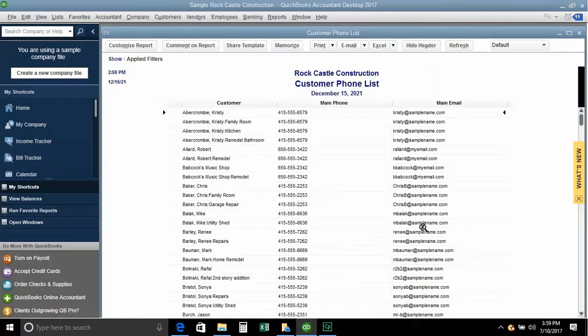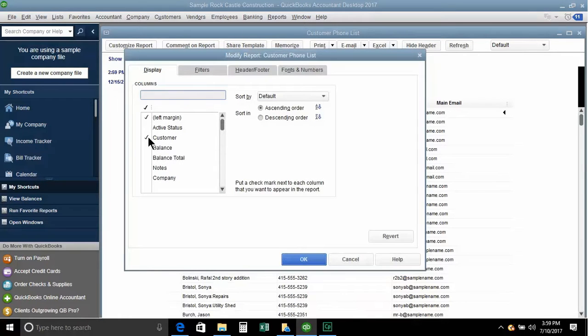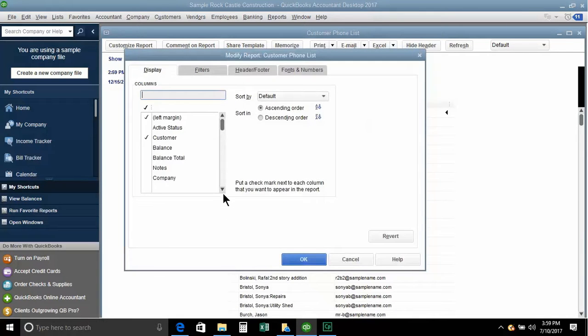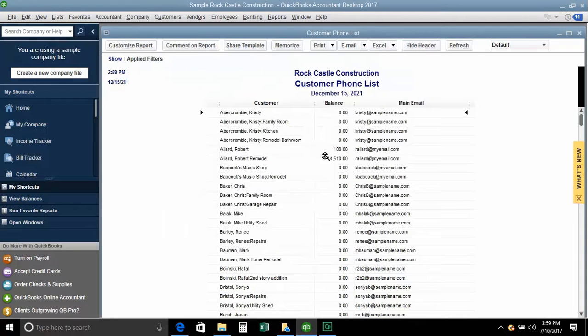So this simple list report, I can add or take away columns on that report simply by going up to Customize Report and unchecking or checking whatever it is that I want to see. For example, I want to take the phone numbers off and just make it an email list. There I have my email list. Or I want to go up to it and I want to come down and put what their balance is, so I can see what their balances are. So Customize Report, great way to modify the columns that show up on a report.